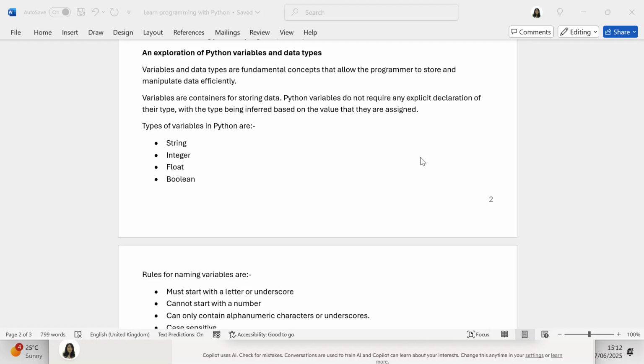they are assigned. So the types of variables that we have in Python are a string, which is text, an integer, which is a number, 1, 2, 3, 4, 5, a float, which is a decimal or a whole number, and a Boolean, which is going to be either true or false.